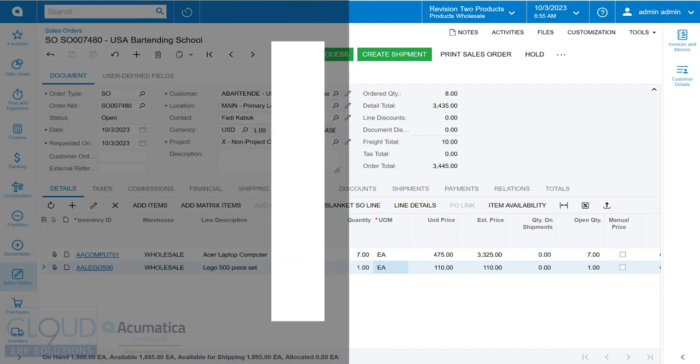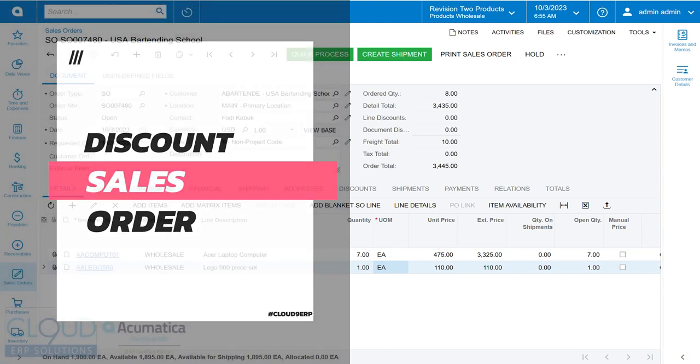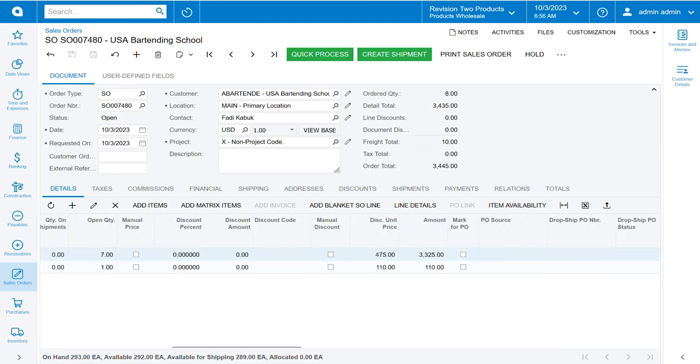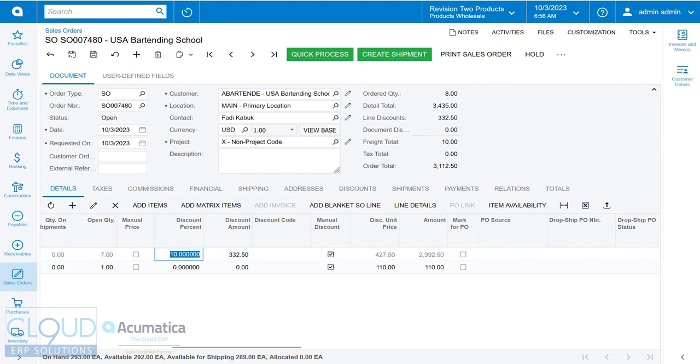In this video, we're going to show you how to apply a discount. So we have a sales order here. The amount is $3,435. And we want to apply a discount. Now, there's a couple of ways to do that. We could scroll over to the right. So this line item is going to get 10%. This one will get 5%. So you could do that.